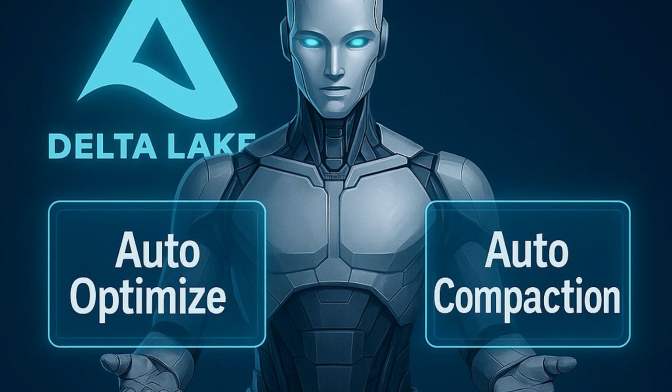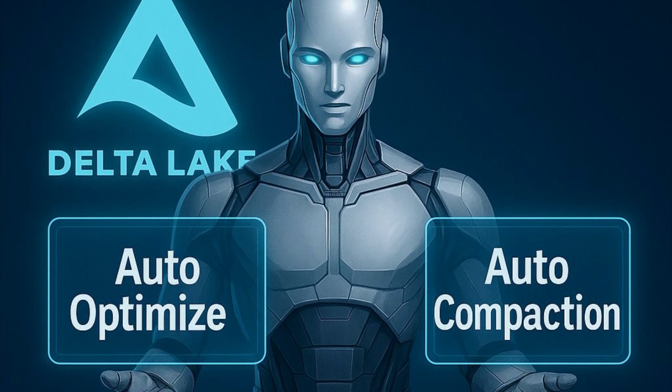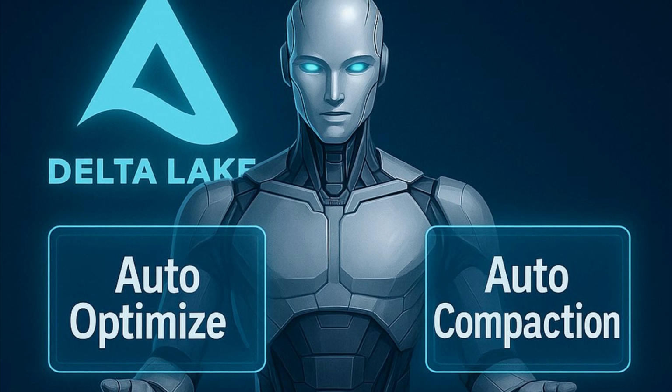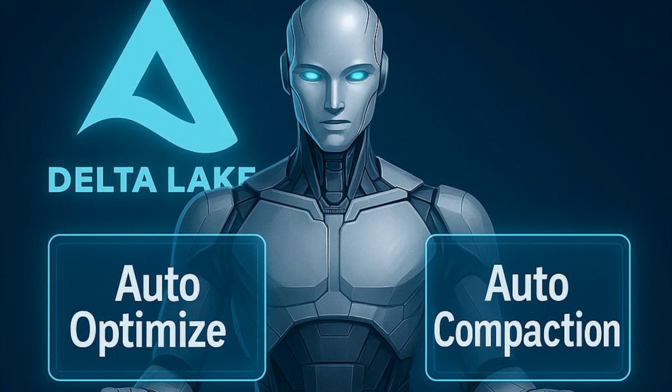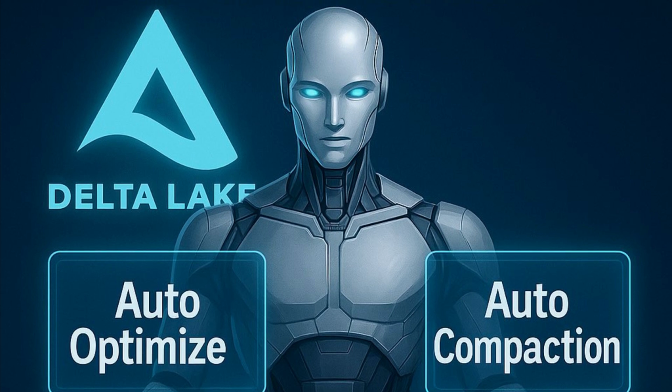Okay, let's tackle a common scenario I've seen. You have a daily batch job, right? But the size varies wildly. One day it's tiny, just a few megabytes. The next day, maybe end-of-month processing, it's huge, hundreds of gigs.